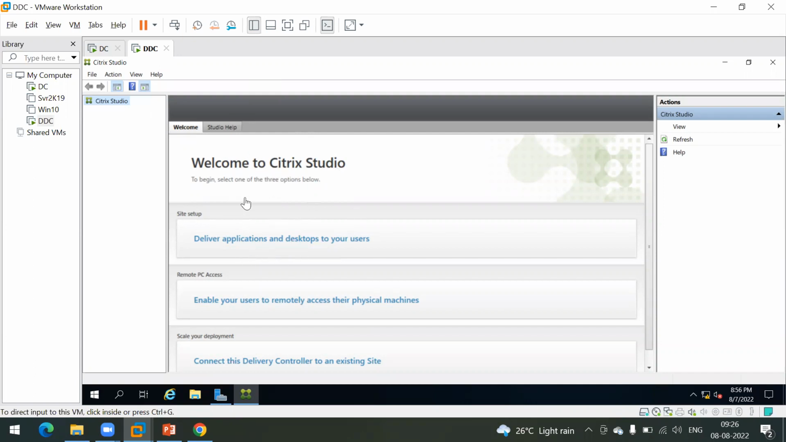Now what we have to do is set up a site in this machine, but before setting up a site, we will be requiring one hypervisor. So in this lecture, we will learn how to install and configure a Citrix hypervisor. Basically, before we start, just let me know what is a hypervisor and what are the types of hypervisor. Do you have any idea?